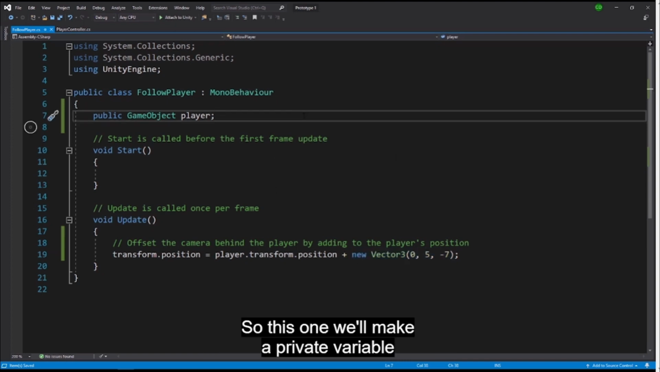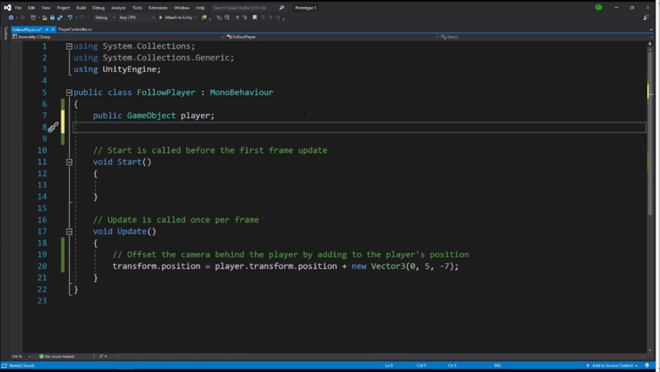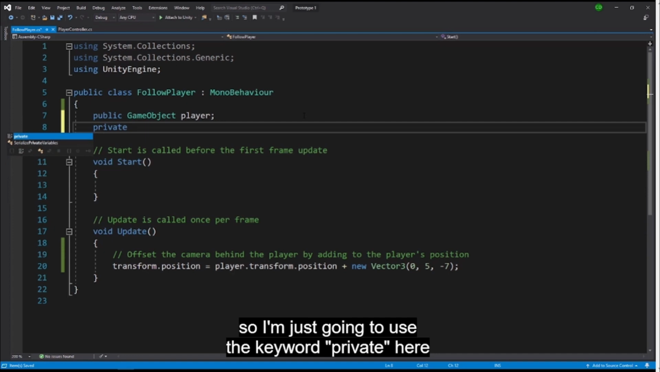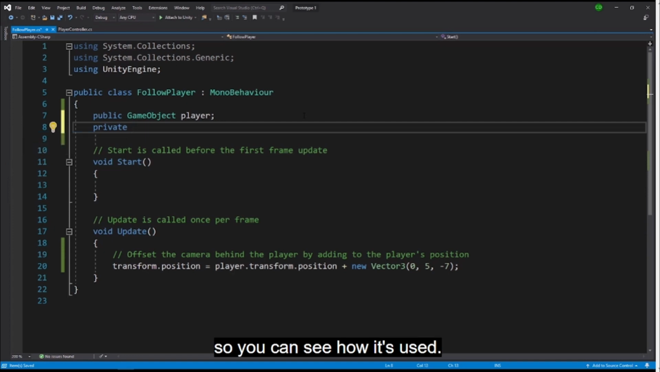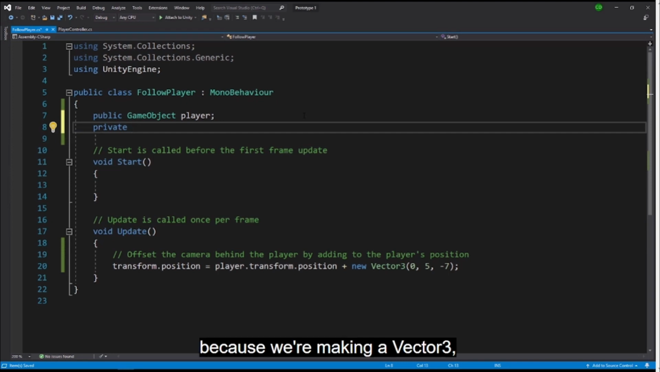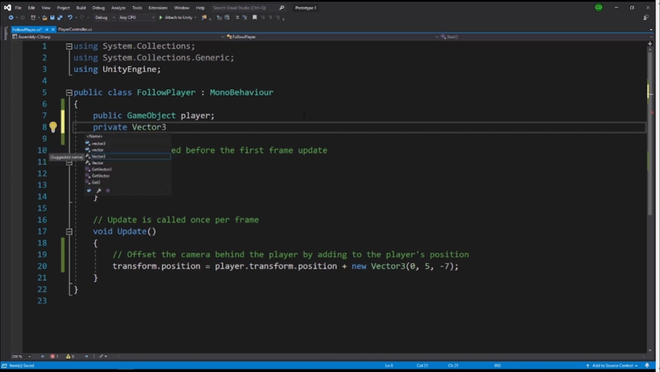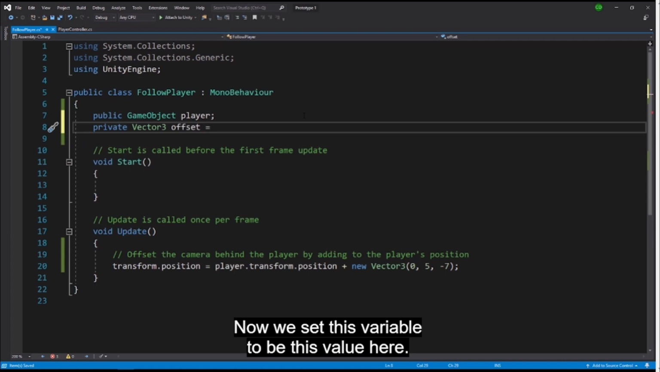So this one will be a private variable, so it can only be used inside of this class. I'm just going to use the keyword private here so you can see how it's used. Very similar to a public variable. And because we're making a vector3, we need to make this variable a type of vector3, and we'll call it the offset.